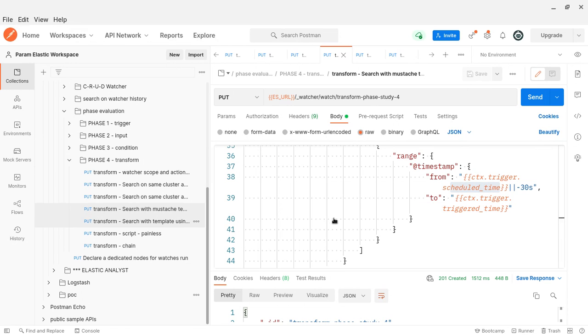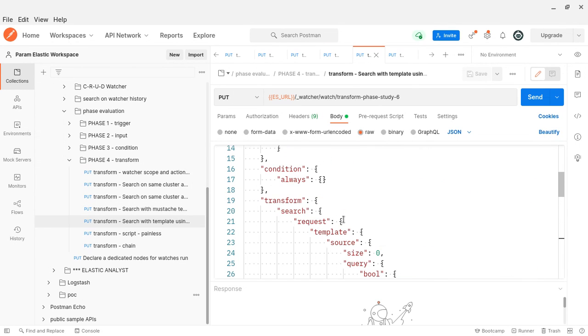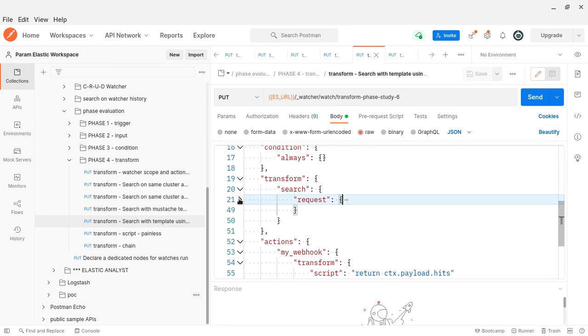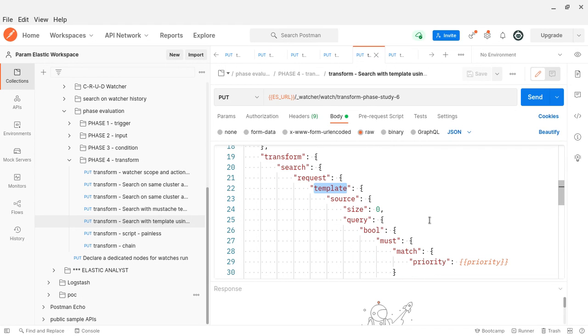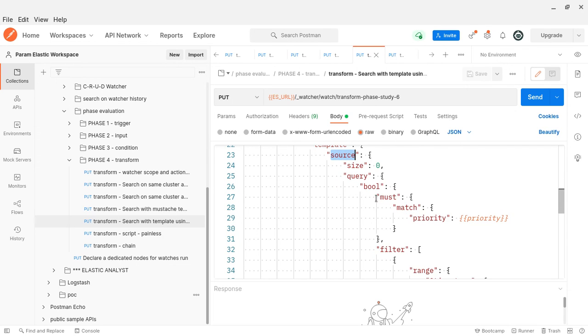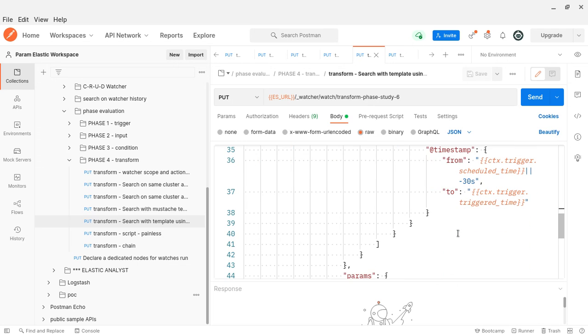Now with respect to the template, you can see this is the transform search request template. Instead of the request using indices and body, here we will be using a template instead of body. This is an inline template; you can use a stored template as well. Here the source is completely inline, just query DSL. You don't need to worry about that.